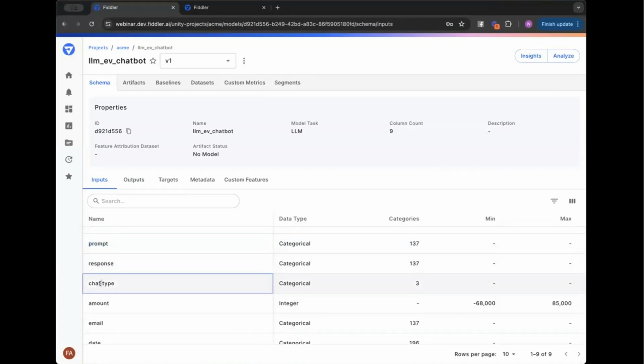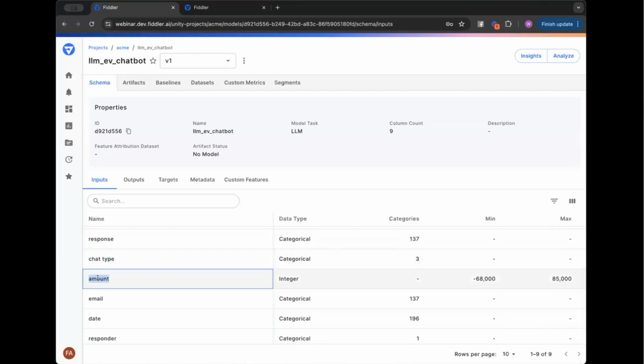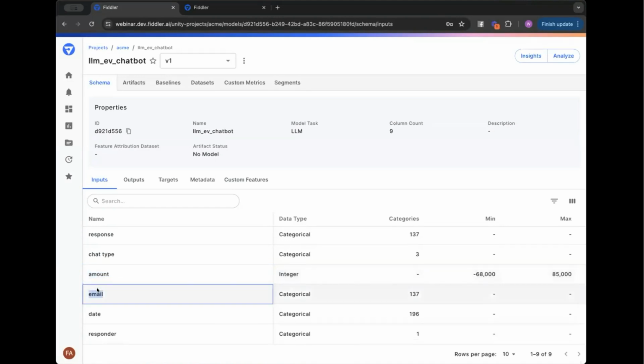We have the chat type. These are categories of the user input: an inquiry, a sale, or a refund. Then we have the amount of revenue tied to the particular conversation. If it's positive, that means a sale has been made. But if it's negative, that means maybe a jailbreak occurred or something negative occurred, and we lost revenue as a result. The email, which is the email tied to the customer who interacted with the chatbot, and the date that the conversation occurred.